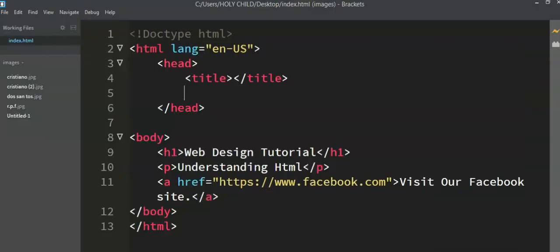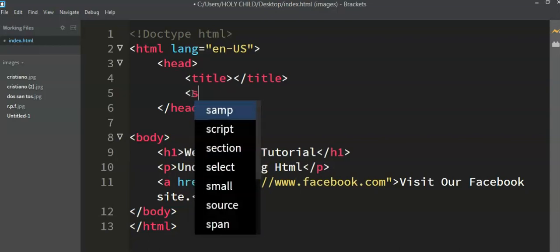Now let's go back to our Brackets window. Here we are going to start including the embedded style. So we start with this style.